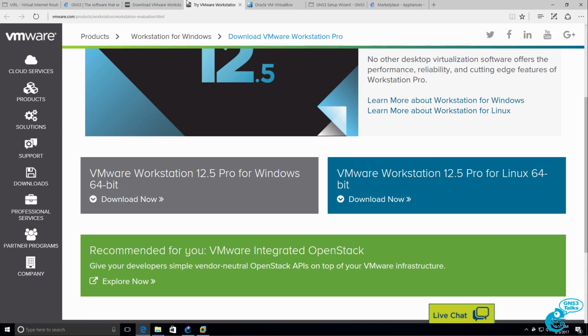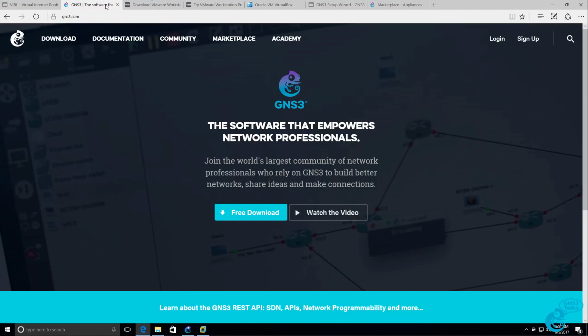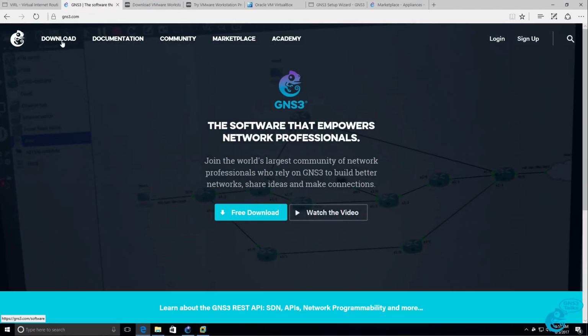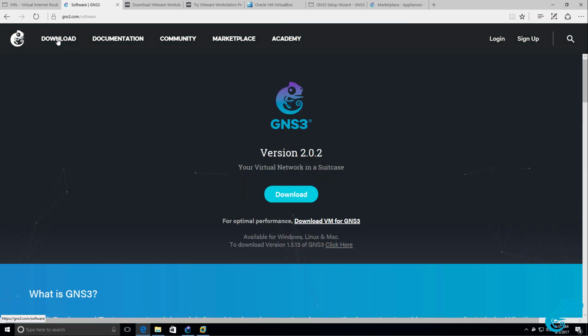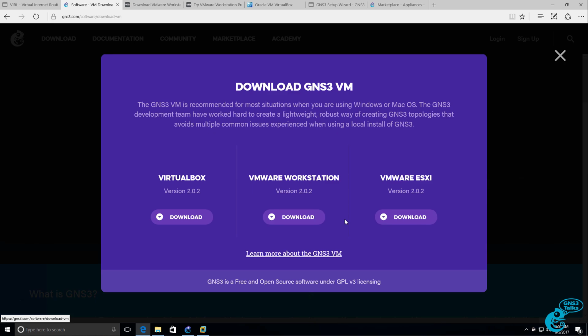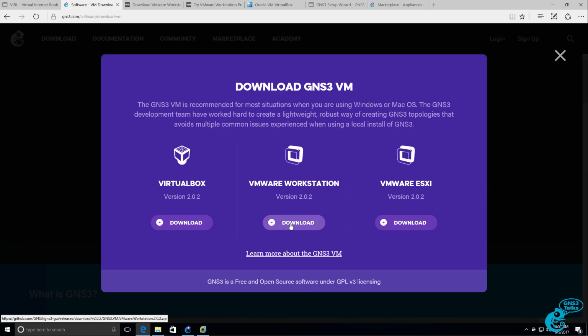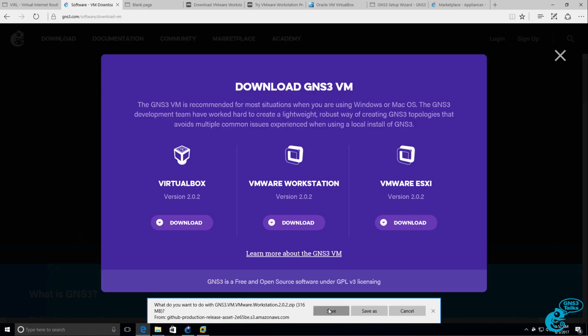What I need to do is download the GNS3 VM. So I'm going to click on download on the GNS3 website. Click on download VM for GNS3. And I'm going to download the VMware Workstation VM. I'm going to save it to my local hard drive. The software is now downloaded from Amazon AWS. So you simply need to wait for the software to download.